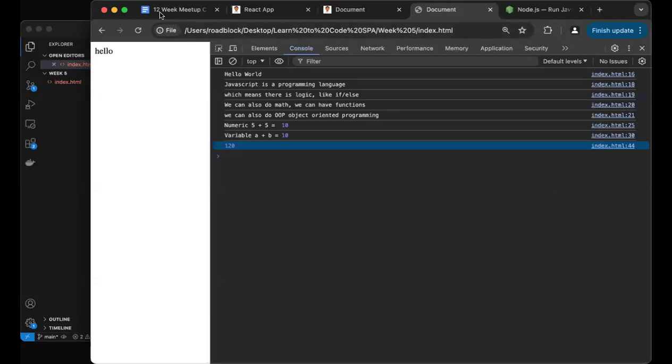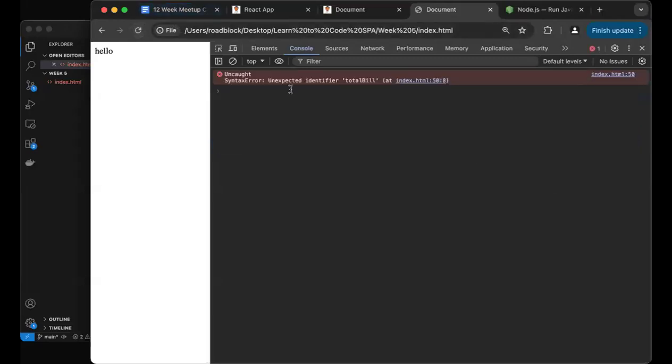All right, so I'm going to refresh here, and oh no, we've got our first error. Ah, what do I do? It's all red. It's not working. It doesn't give me what I want. Syntax error, unexpected identifier, total bill. This is a terrible error, and it doesn't tell me anything at all. It doesn't tell me how to fix it. It doesn't tell me what the problem is. It doesn't tell me what my suggested solution is.